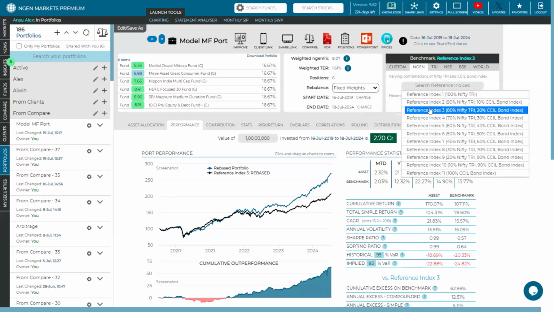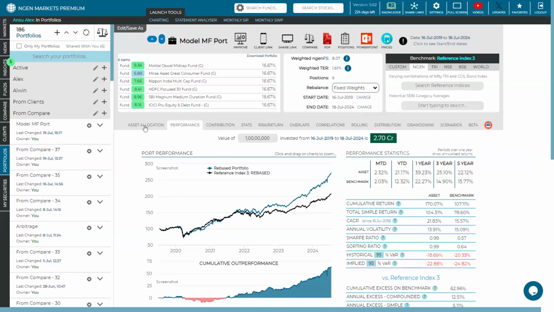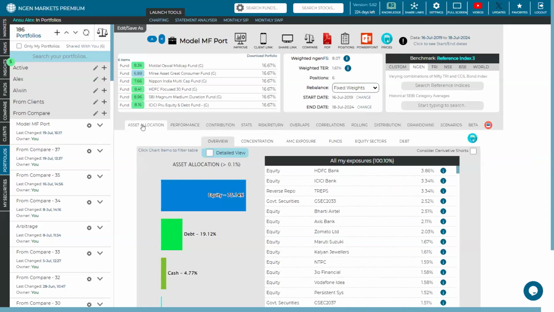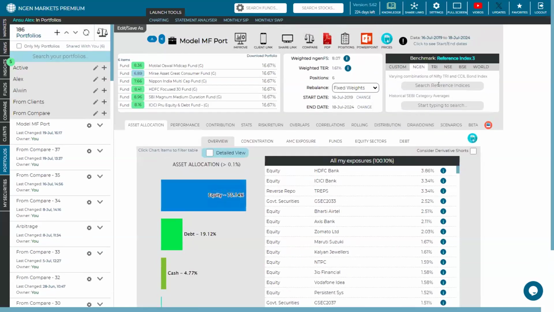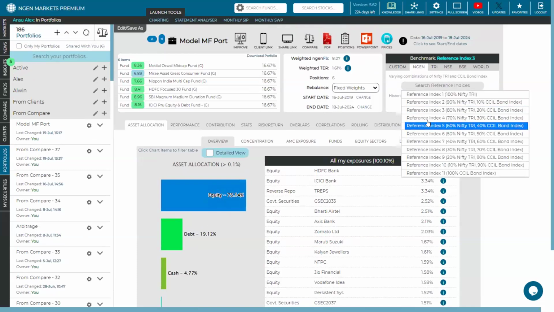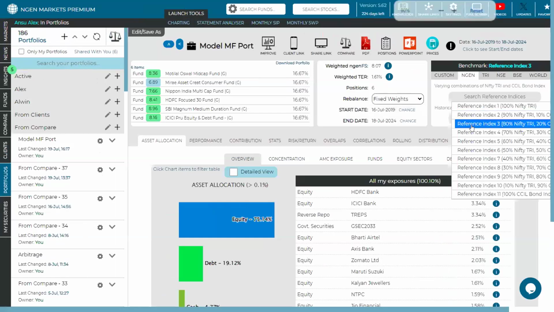Now, this auto benchmarking happens based on the asset allocation of the entire portfolio. So I'll come to this asset allocation tab. Here you could see the split in terms of equity and debt. Based on this split, the platform suggests a nearest reference index, which is currently reference index 3. This is what the platform is suggesting.